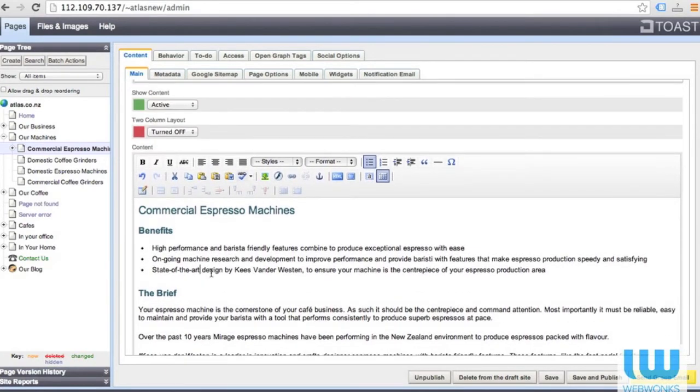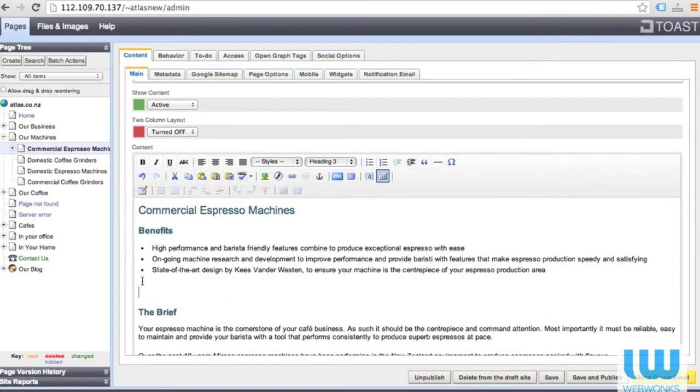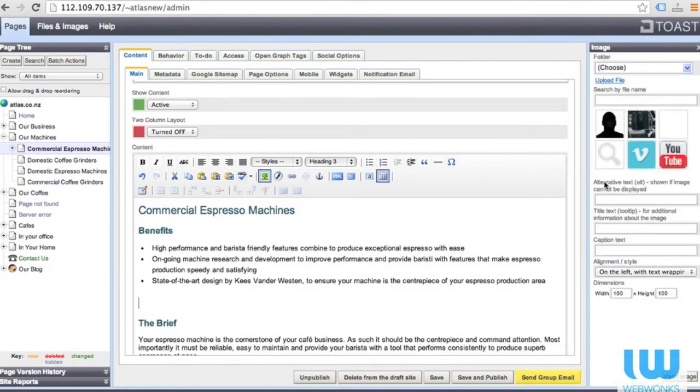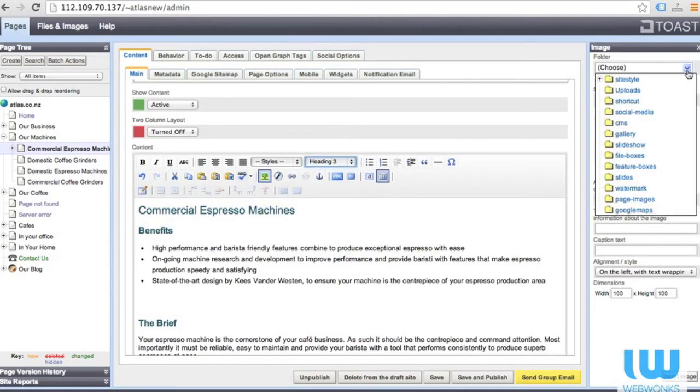Now I also want to add an image to this page, and to do that I'm going to need to put a little space in between the benefits and the brief, and this is where I want the image to go. And I'm going to need to click on this little image with a tree, which is called insert image. And if I click on that, on the right hand side I get an area where I can upload a file. So the first thing I'm going to do is choose the folder I'm going to put this file into, and I'm going to choose uploads.